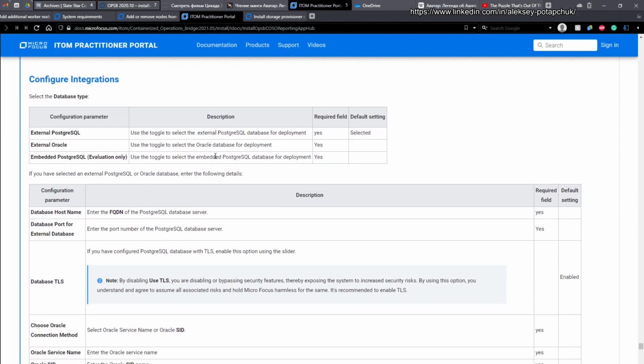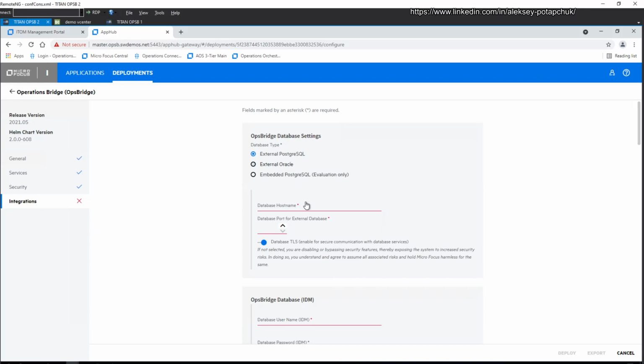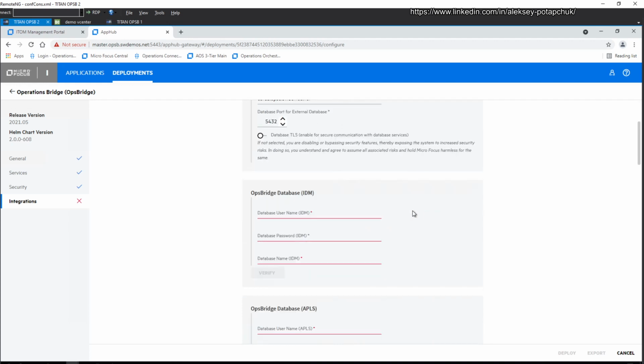Upload, no. Use the toggle to select external Postgres. Selected external Postgres database host name. So it's going to be CDF BVD dot... what was it? OPSB.swdemos.net, port 5432, no TLS, OpsBridge.